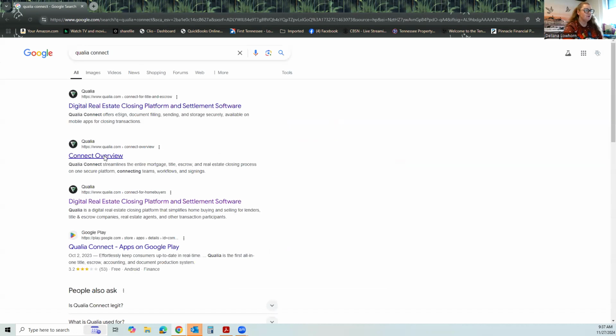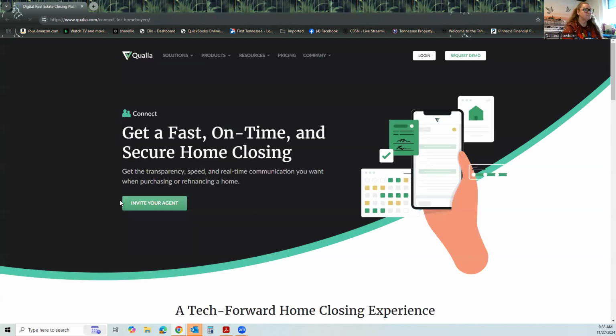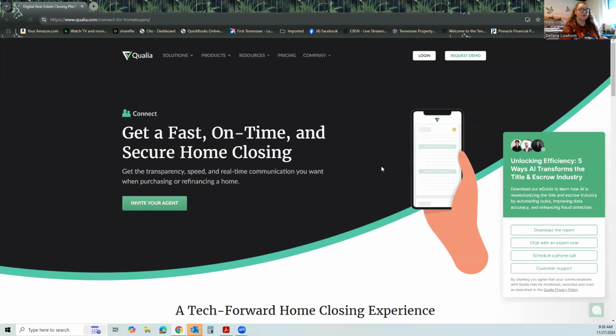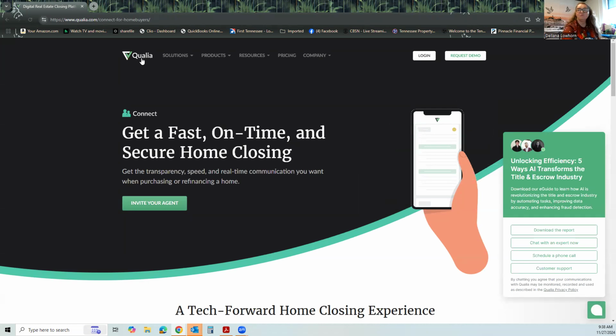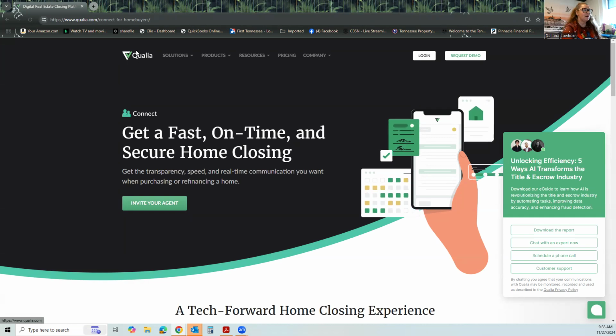You'll see where it says Connect Digital Real Estate Closing Platform, Connect Overview. We want the digital real estate closing platform because that's software that title companies use. There's about 5 or 6 major softwares. Qualia is probably number one or number two. So it's brought us to this screen. And when you go to look for it in the Play Store, that Qualia icon is what you're going to look for.